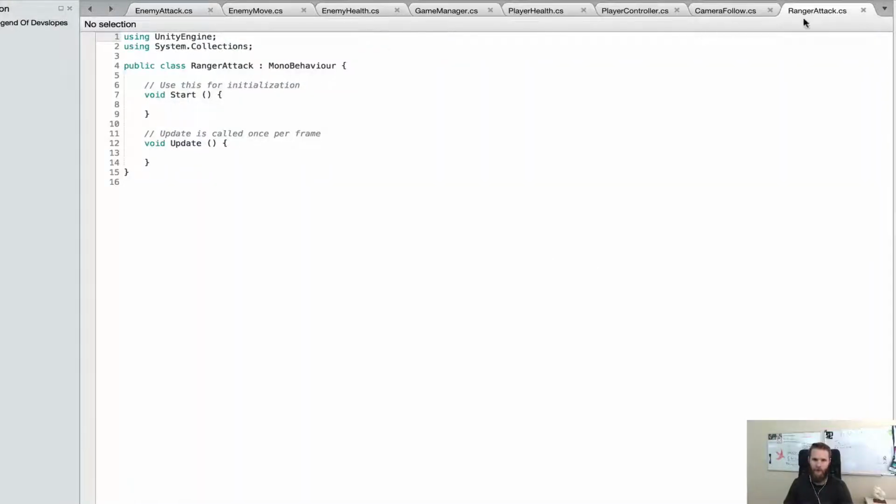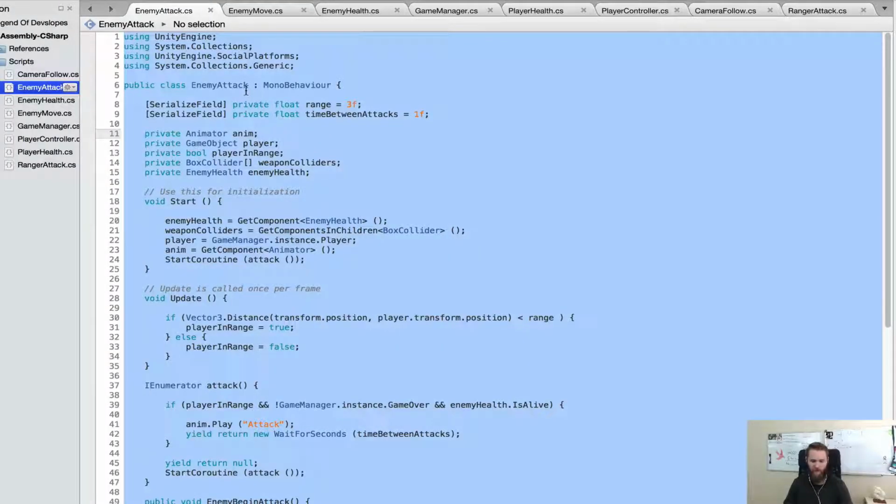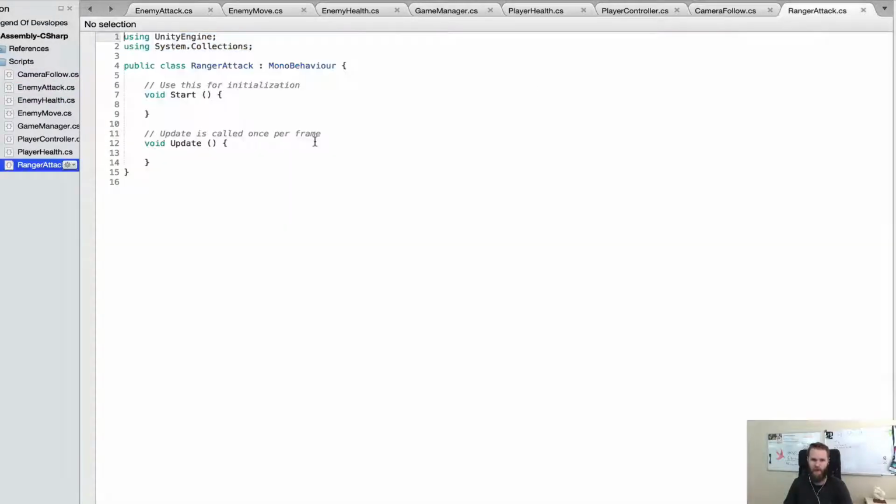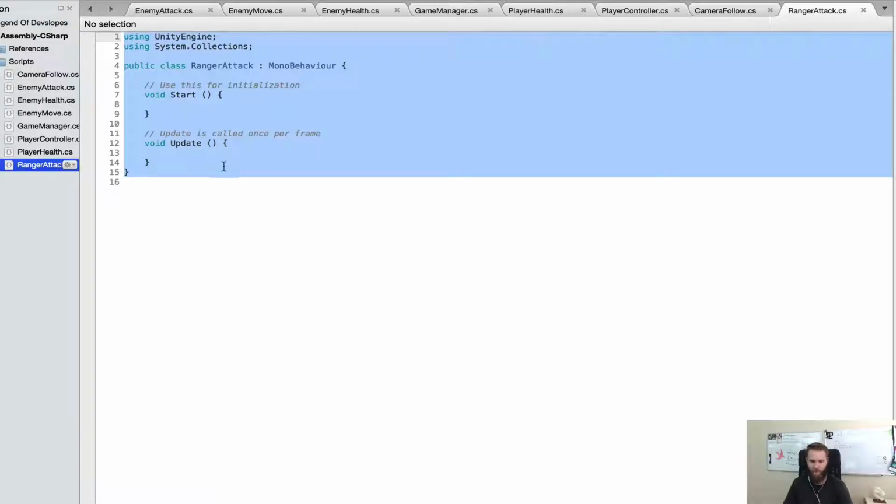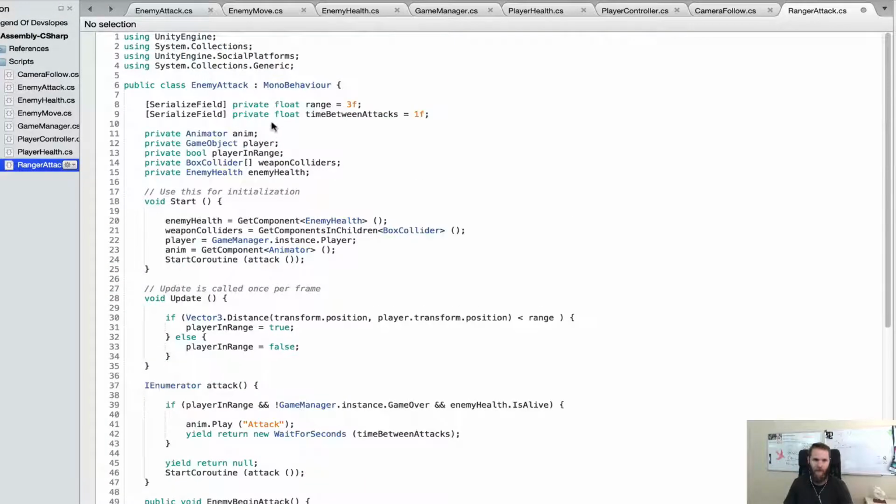And from the enemy attack, I have selected everything and copied it. And in ranger attack, I'm going to do the same thing. I'm going to paste everything. And I'm just going to change the public class name to ranger attack again to match the name of the file that we created.